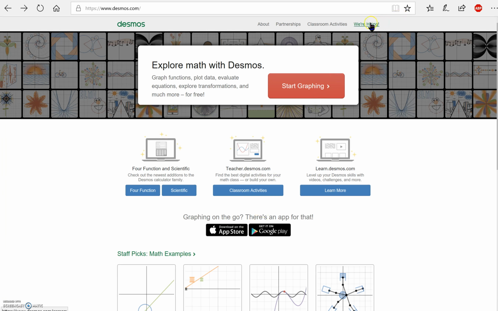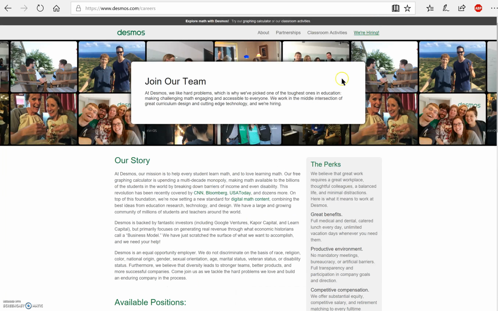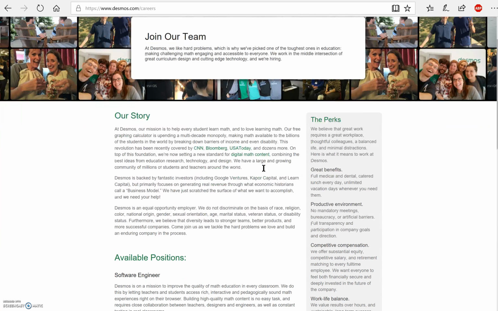So under the tab up here, we're hiring, I found the company's powerful mission statement. Their mission statement says, "At Desmos, our mission is to help every student learn math and to love learning math. Our free graphing calculator is upending a multi-decade monopoly, making math available to the billions of students in the world by breaking down barriers of income and even disability." Their key idea here is accessibility for all. Everyone deserves a great math education, and Desmos is doing their part to ensure that happens.